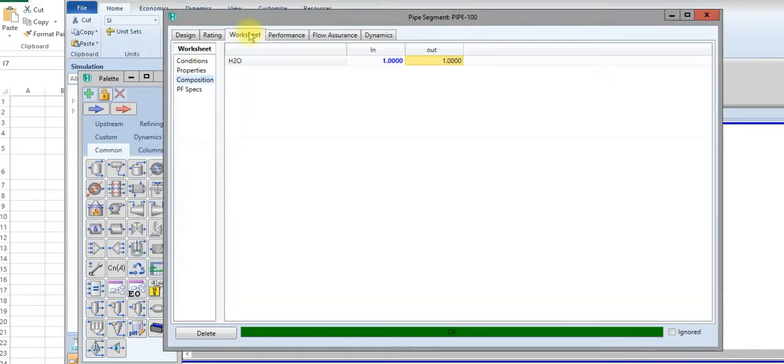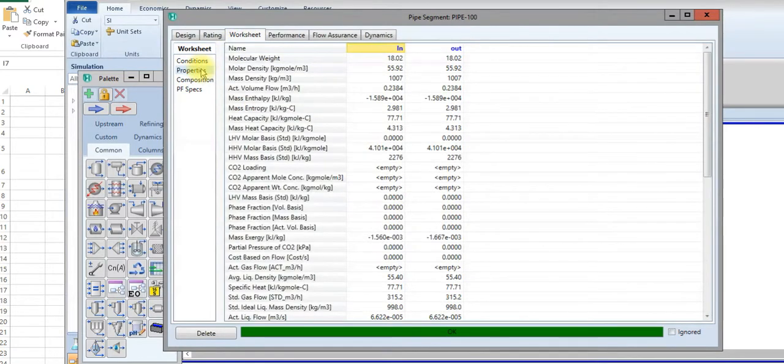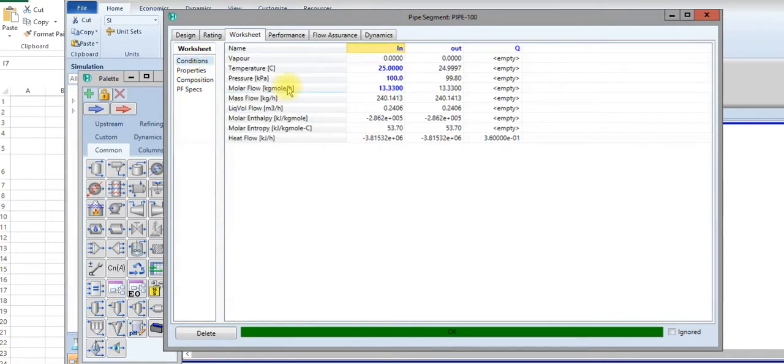So again, if you want, you can see here pressure 100 and then 99.80. So 0.2 kilopascal is the pressure drop at this flow rate. If you want to change the flow rate and see the pressure drop, you can just change it here, 13.33. If I make it 20, you can see right away the result. So pressure out is less now. Increasing the flow rate is increasing the pressure drop, which makes sense.